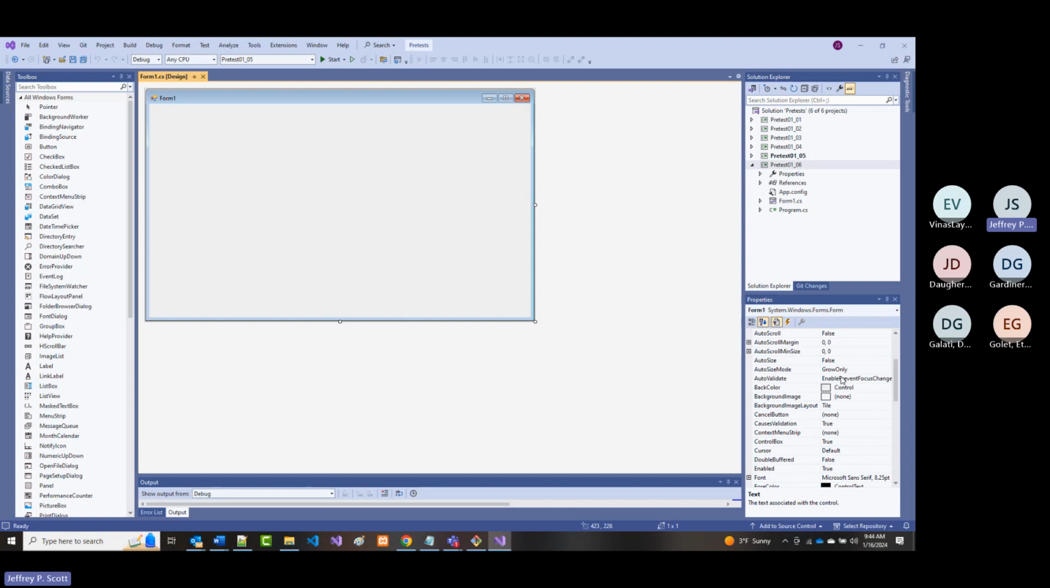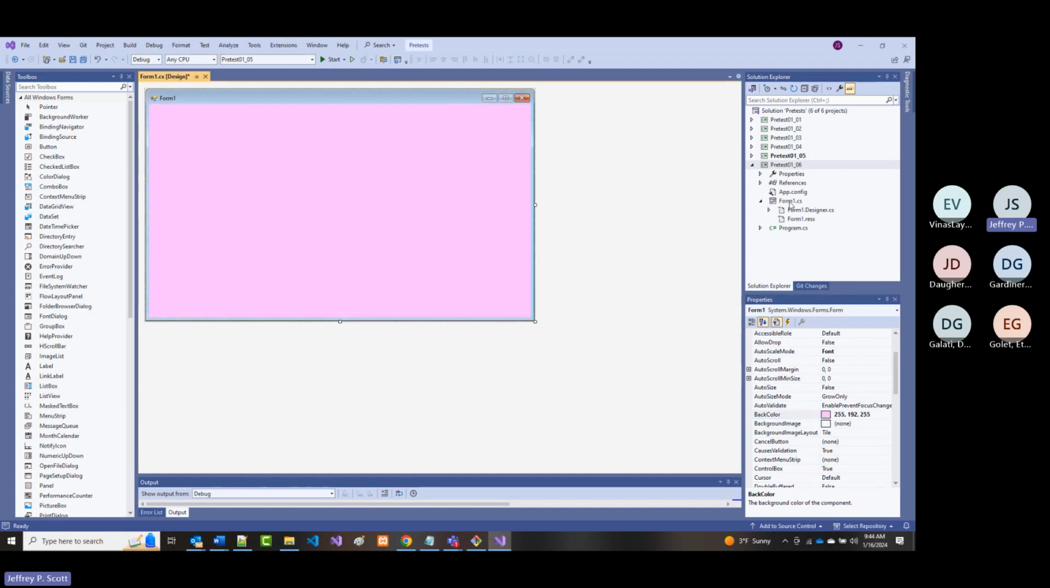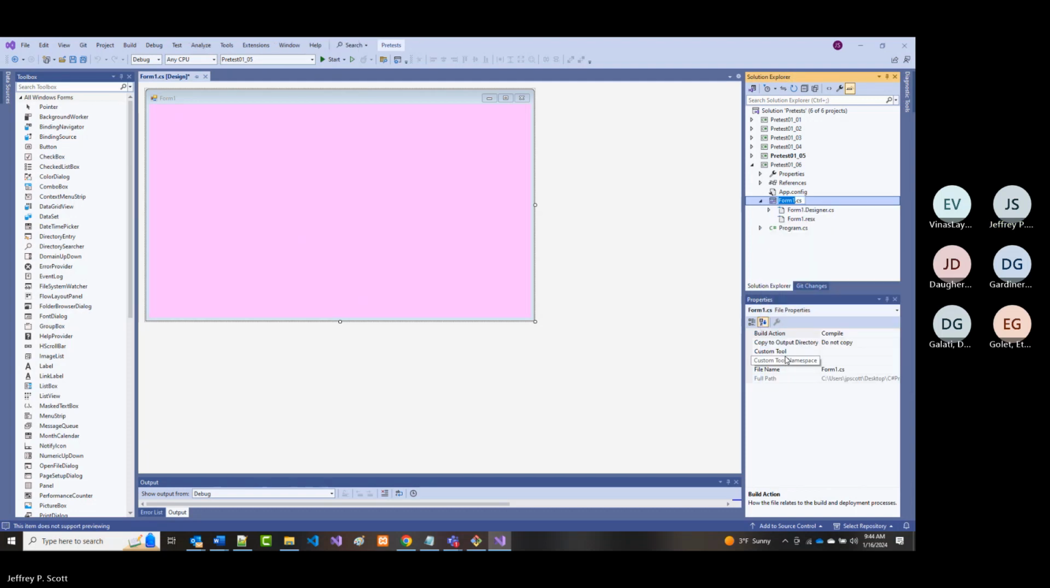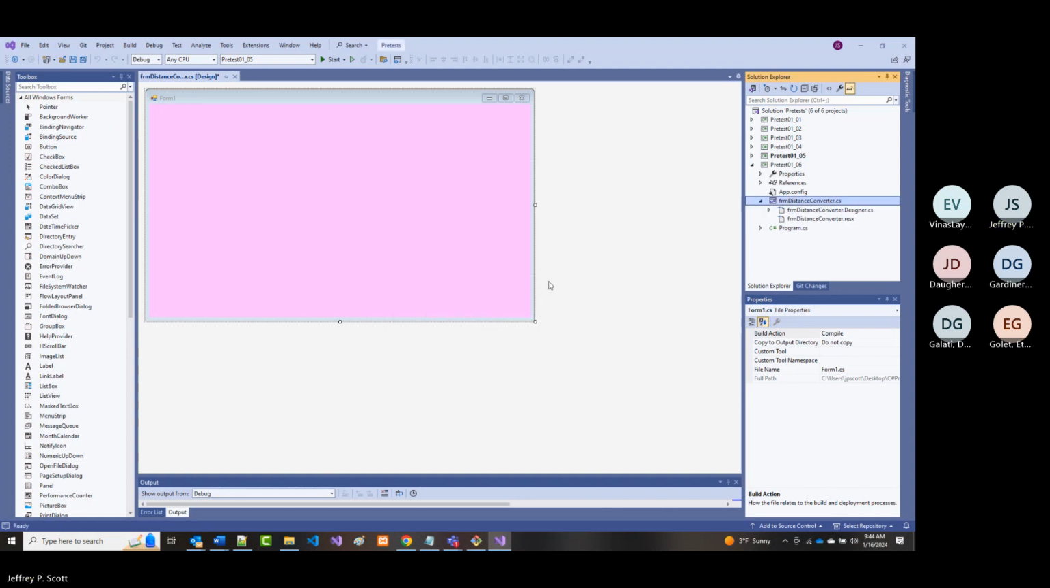I will change the color. Again, you never have to change the color on yours. Do what you want to do. All right. But rename the form right away. And I'm just going to call this FRM distance converter. Hit enter, you should get that message, say yes.